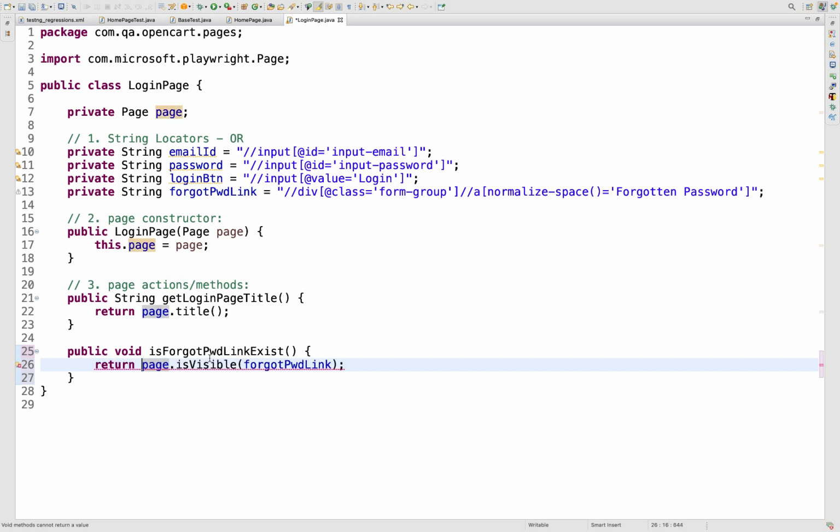So the isVisible method is going to give you what? A boolean. So instead of void, what should I write? I have to write a boolean over here. Perfect. So this is also fine.